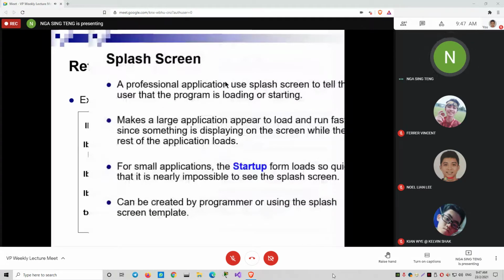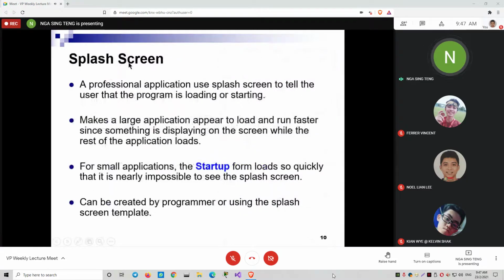Splash screen. For this splash screen, professional applications normally use it to tell the user that the program is loading or starting, and not into the login page yet. It makes a large application appear to load and run faster, since something is playing on the screen while the rest of the application is loading.